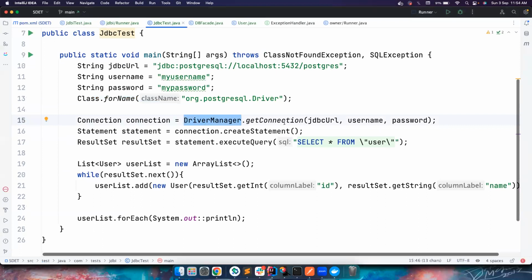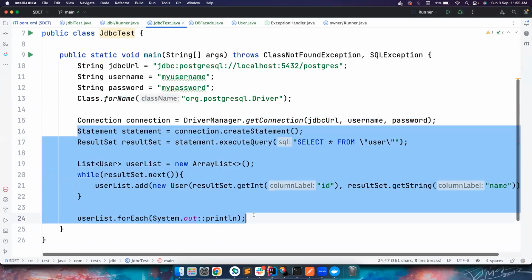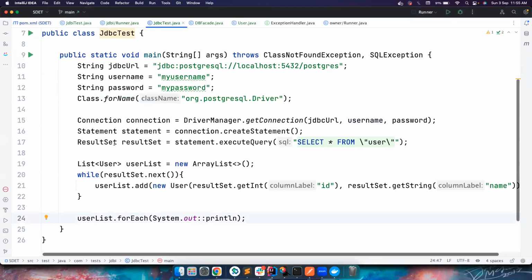And you have to call DriverManager.getConnection. You pass the URL, username, and password, and you make a connection to it. After that, what I'm trying to do is fetch all the rows from this user table and then print them. Here you need to create a statement, and then from the statement you need to execute this particular query, and then you store it in a result set.